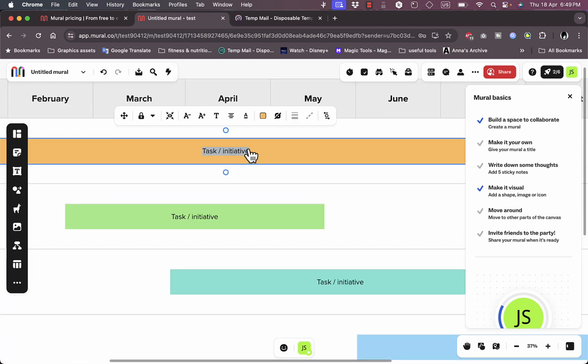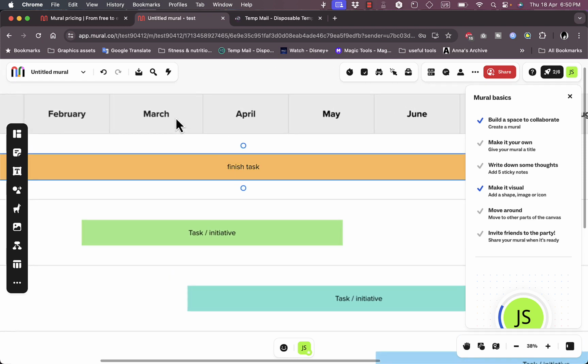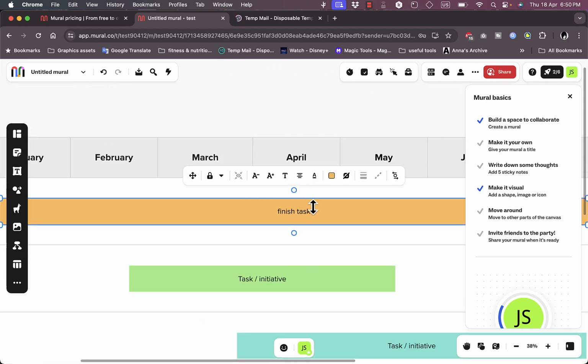Let's say, finish job or finish the task. Okay, and I can make the text smaller or bigger. I can edit the font, make it bold, italic, underlined, and so on. I can edit as well the alignment, as well as zoom to selection here if I want to make this element the center of the page.